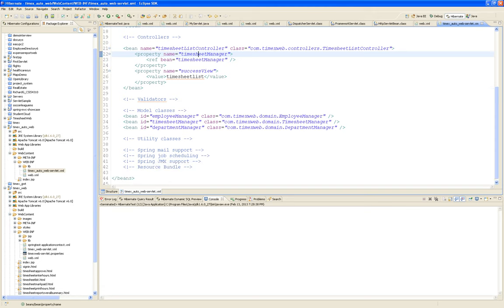Now, this timesheet manager is represented by, notice the ref tag with the bean name, the timesheet manager. So we have to create a timesheet manager, and here it is. It's actually not called timesheet manager, but timesheet home, if you guys remember. And it's coming from the Timex AutoWeb domain.